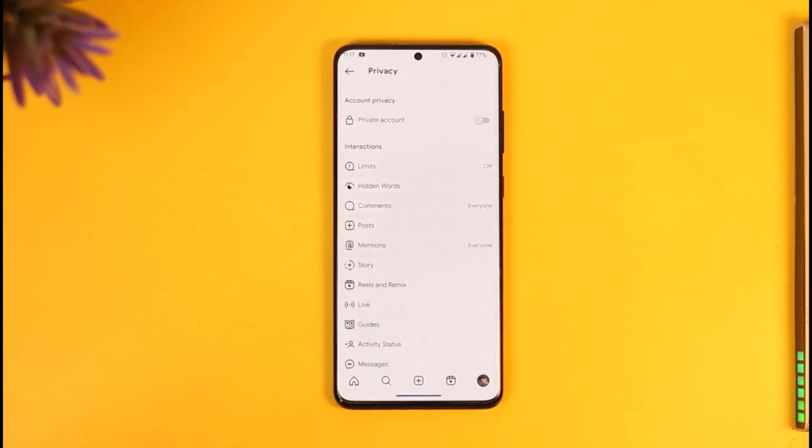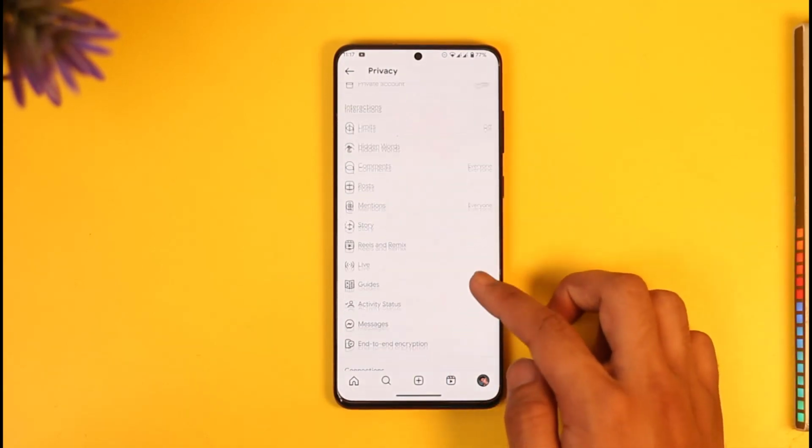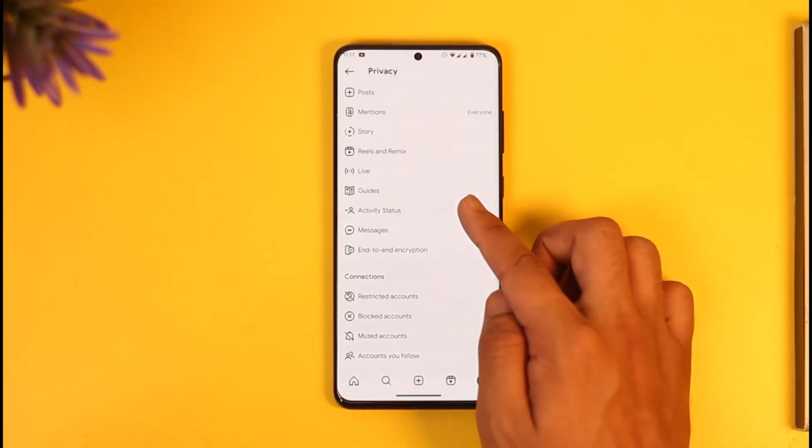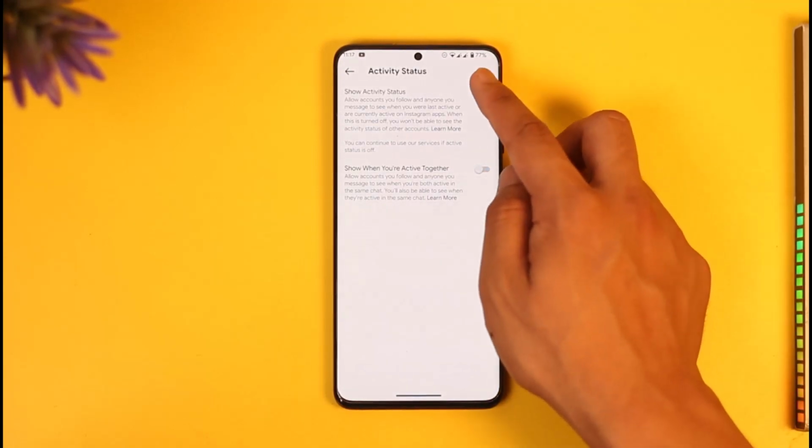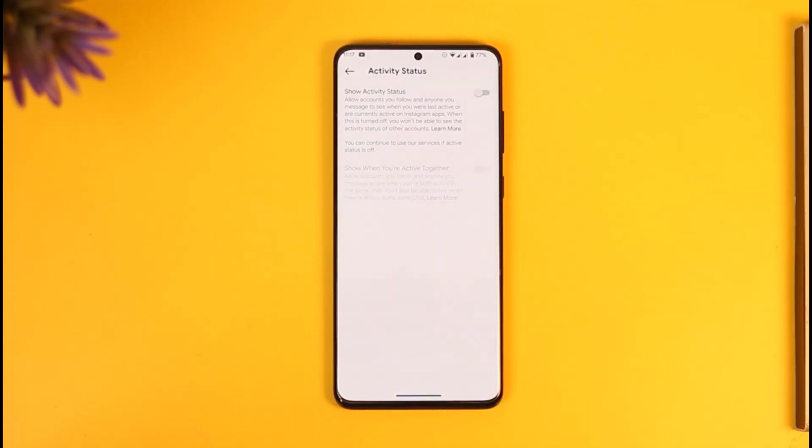Once you come to this privacy option, you want to simply scroll down over here. You'll find activity status. Just make sure to tap on activity status and then turn off these toggles. Once you've turned off these toggles, no one will be able to see your active status, but at the same time you will also not be able to see other people's active status. This way you can turn off your active on Instagram.